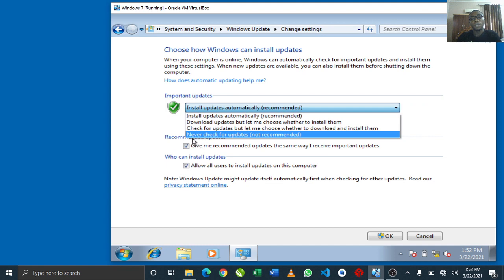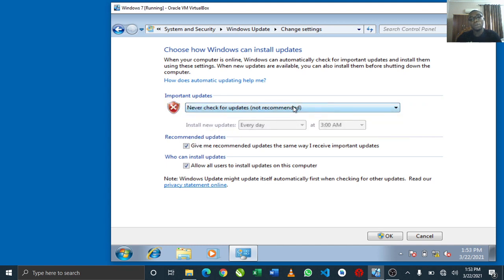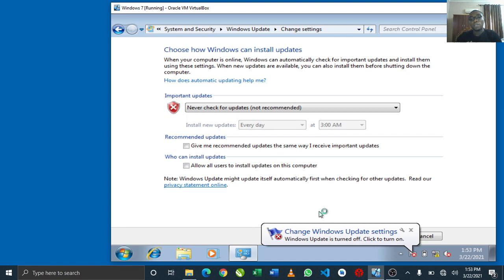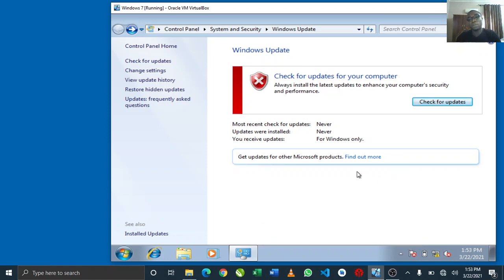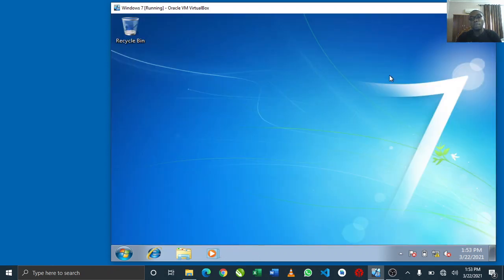Click on this and select never check for updates, although it is not recommended, but for our purpose that is what we recommend. So never check for updates, and then uncheck these recommendations and don't allow users to install updates on this computer. Click on OK. You may need to select yes if your system is set up with password and the like. So this one is a free mode, so there's nothing like password there, and that is all you need to do, guys, for Windows 7 system.